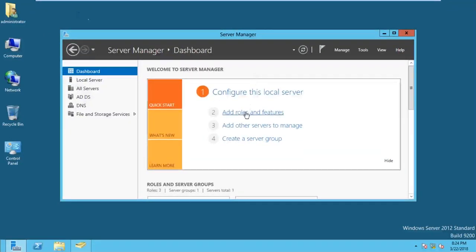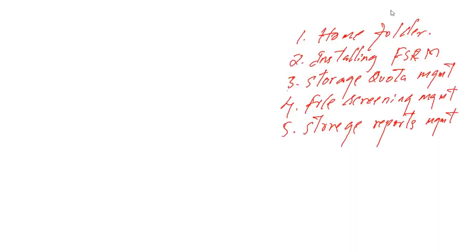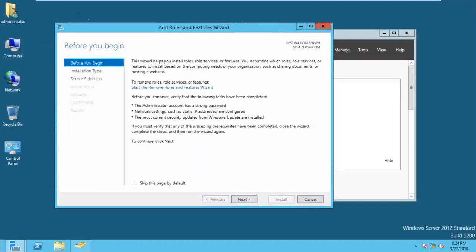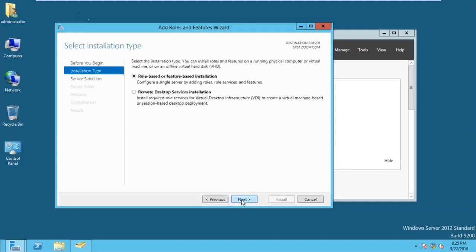Now to add the services, we have to take the help of add roles and features. So please write down, click on add roles and features. Now once you click add roles and features, write down, click next 3 times. The welcome page is open, the beginning page. So click next, next, next. One more time, next.